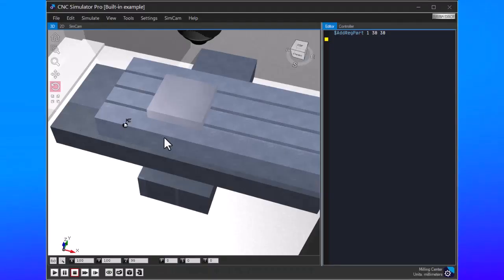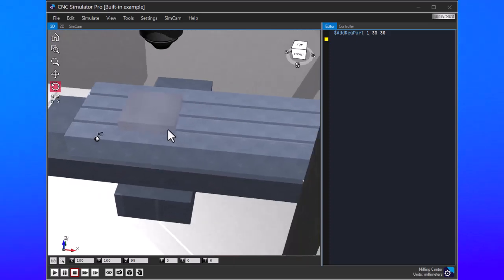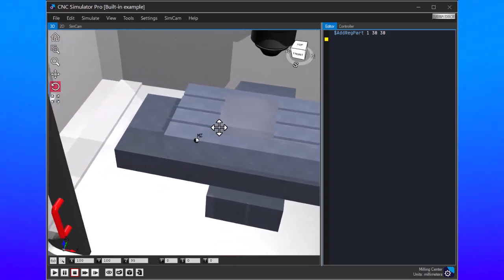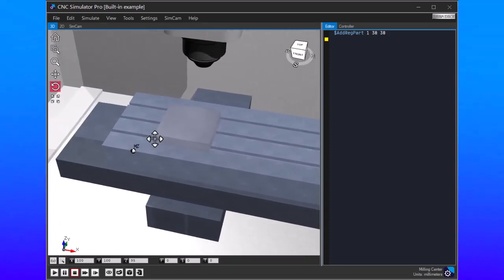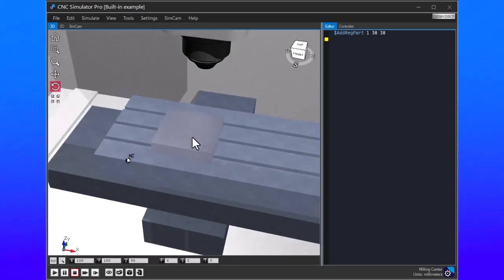At this moment, note that you can click on the simulation window with the left mouse button and drag the mouse around to rotate the view. If you click with the right mouse button and drag, you will pan the view. Also, please note that you can roll the mouse wheel to zoom in and out. Okay, let's get started with the actual CNC program.